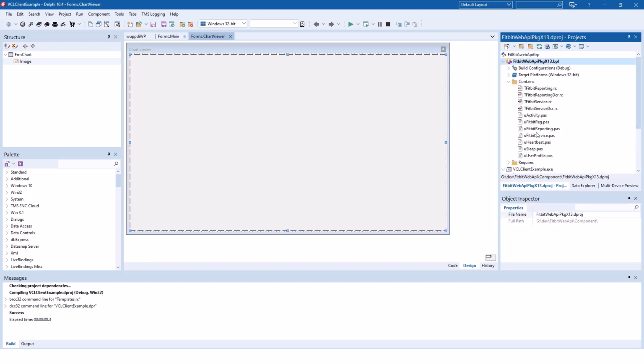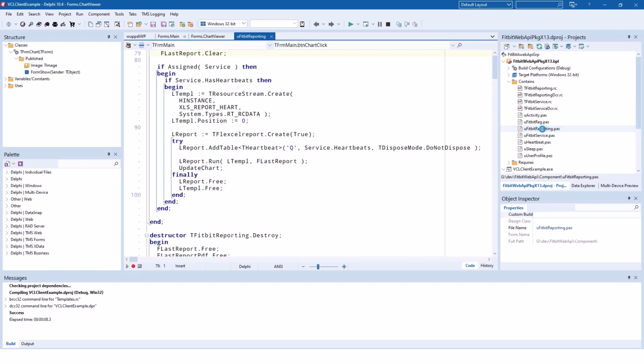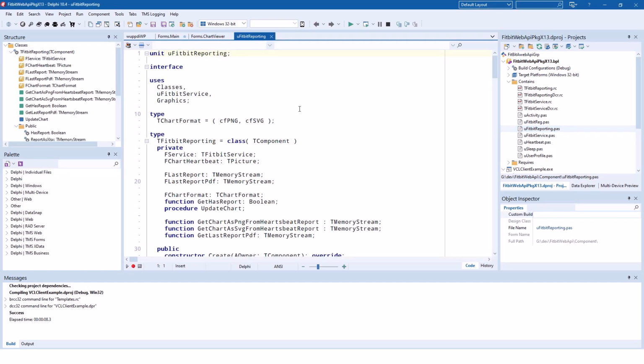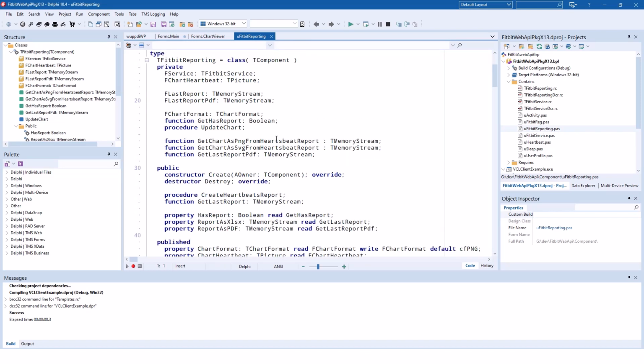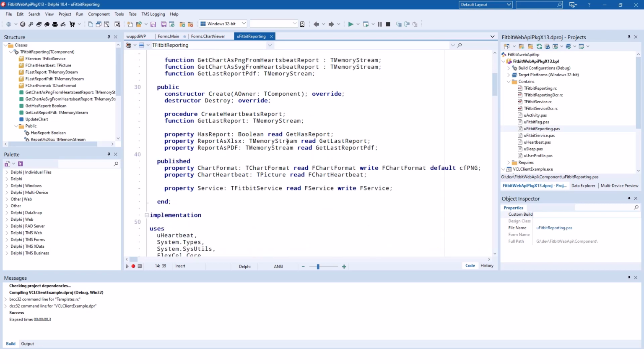The whole functionality is encapsulated in a different unit. I called it UFitbitReporting. And inside of that unit, first of all, I defined my component. So we need to derive from the class TComponent. I called it TFitbitReporting, and the constructor and destructor, create and destroy, are a given. And then I need one method to create my report. I call it CreateHeartbeatsReport.